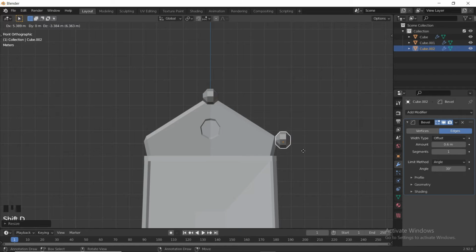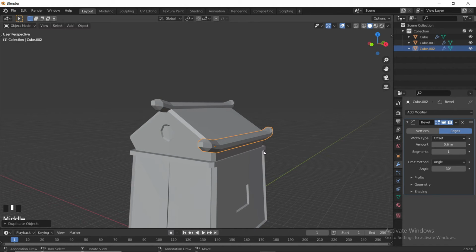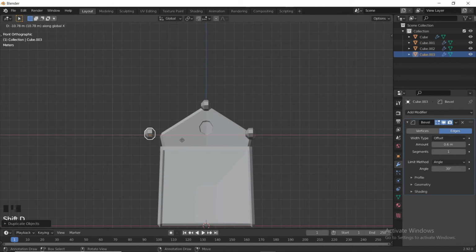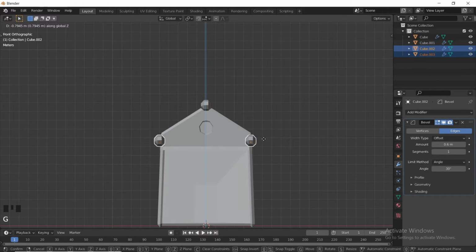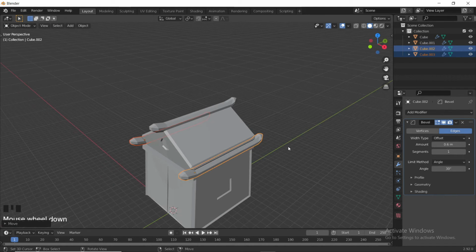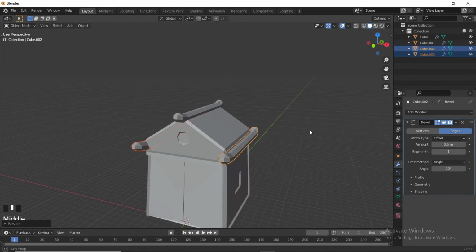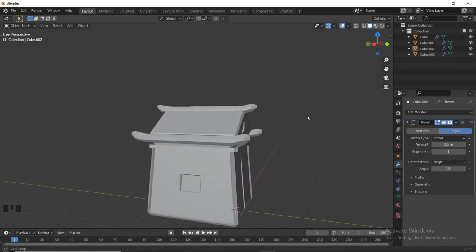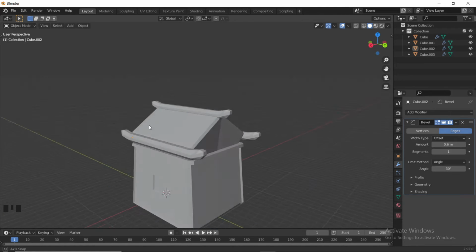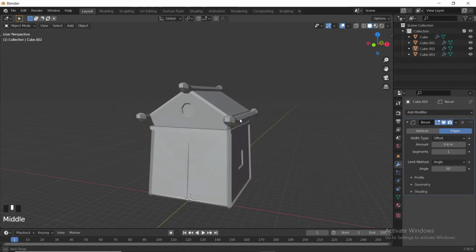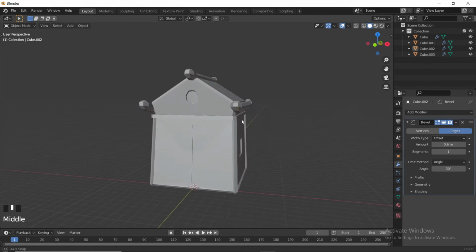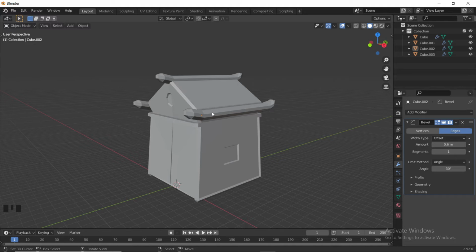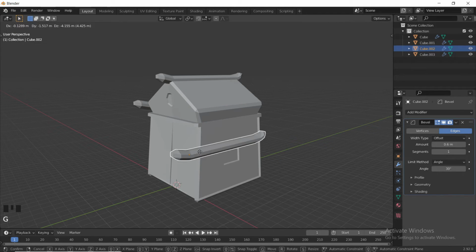We'll just duplicate it by pressing Shift D and then move it to the other sides. It seems a bit smaller, so just scale it a little bit. Alright, that seems about right. Looks like a pretty decent low poly house, I guess.